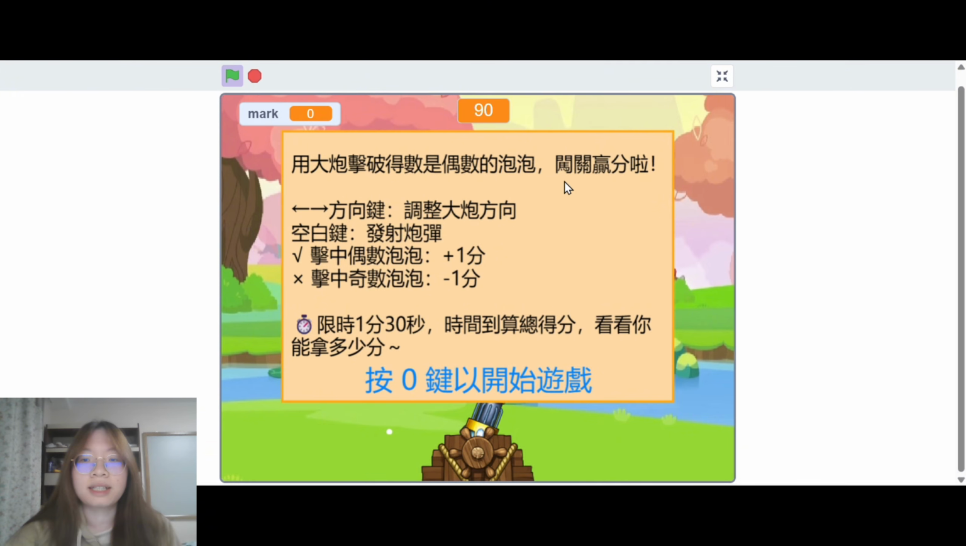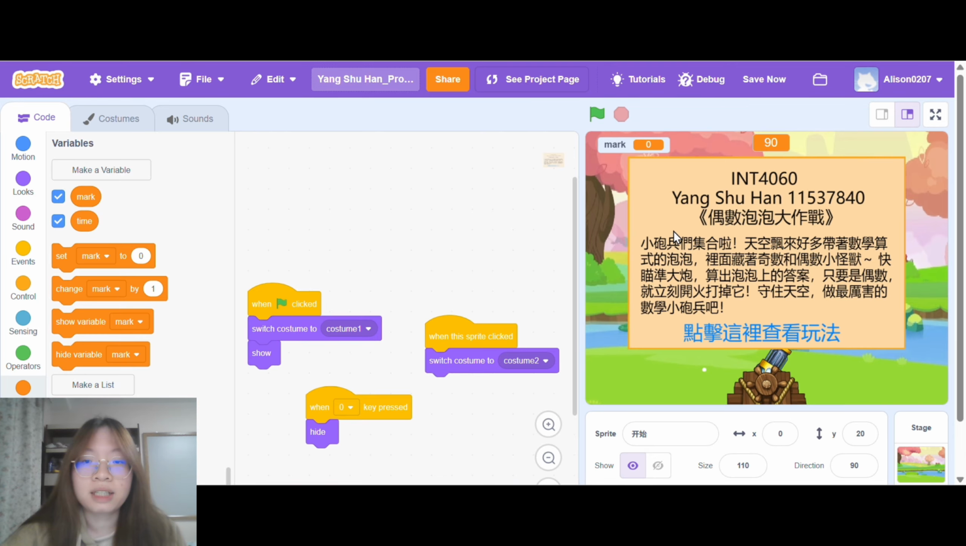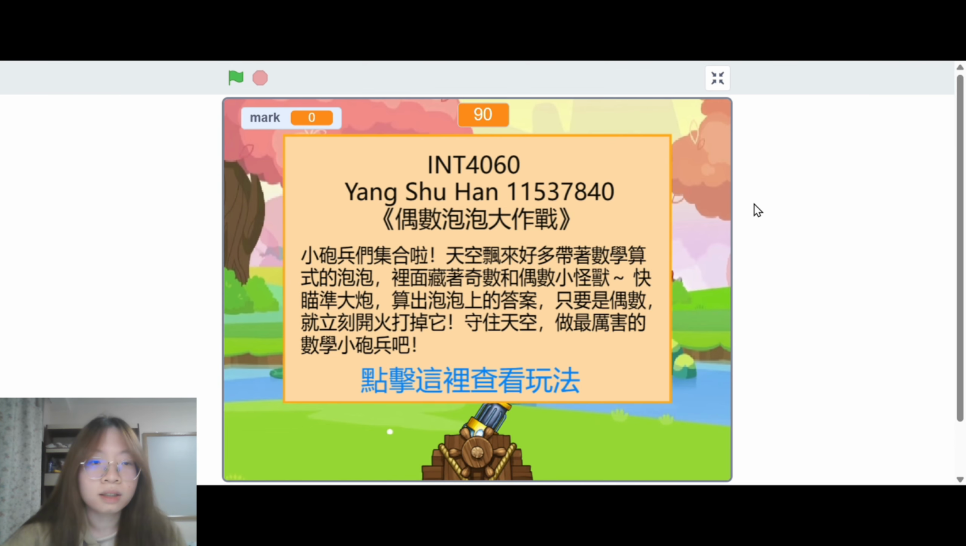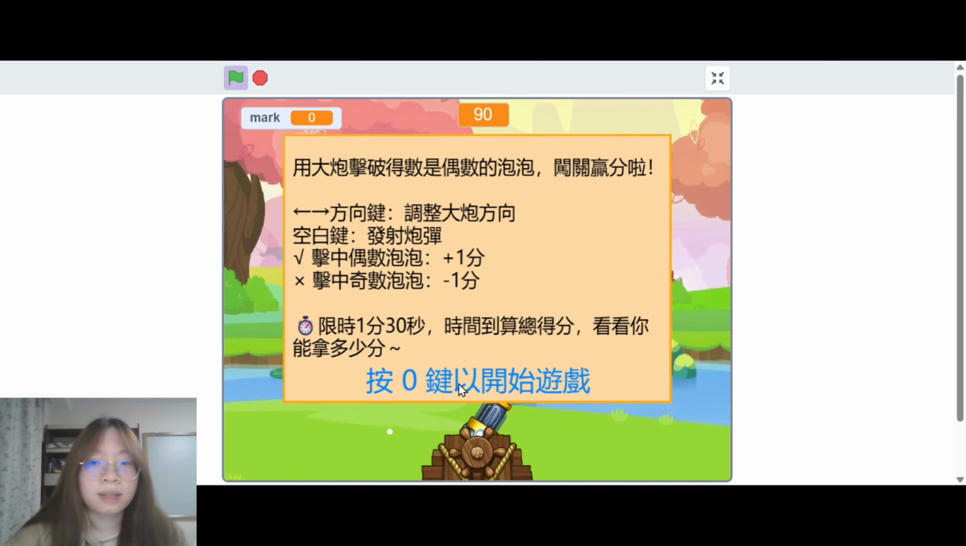Now I will do a gameplay demonstration and explanation for you. First, let me click the little green flag to start the game. On the home page, you will see the game title and its description. After clicking here, the page displays the game rules, which teach you how to play. Since I already know the game, I just press the 0 button to start it, and the 90-second countdown begins immediately.